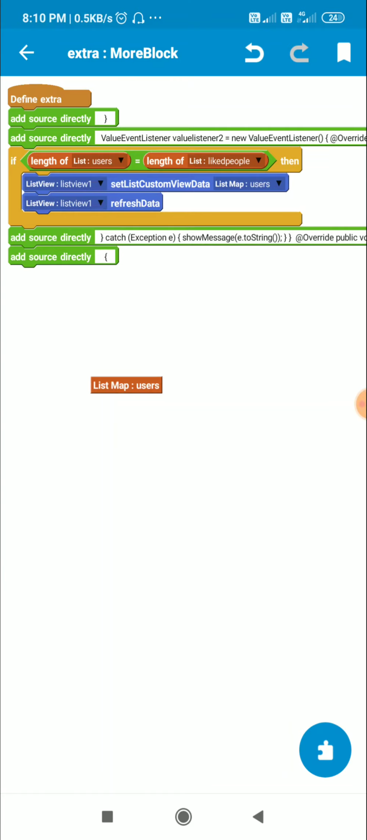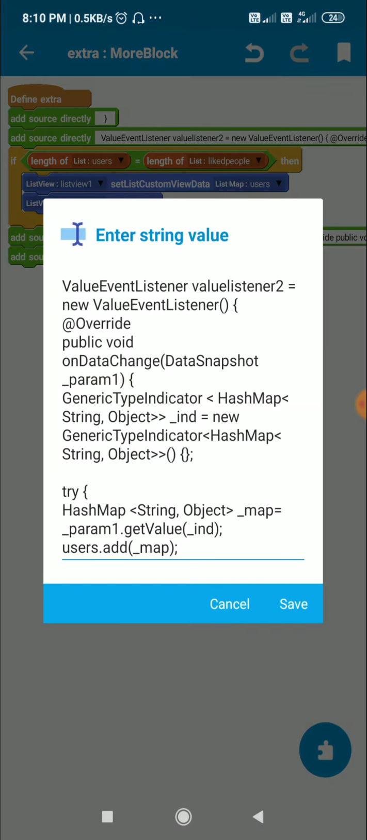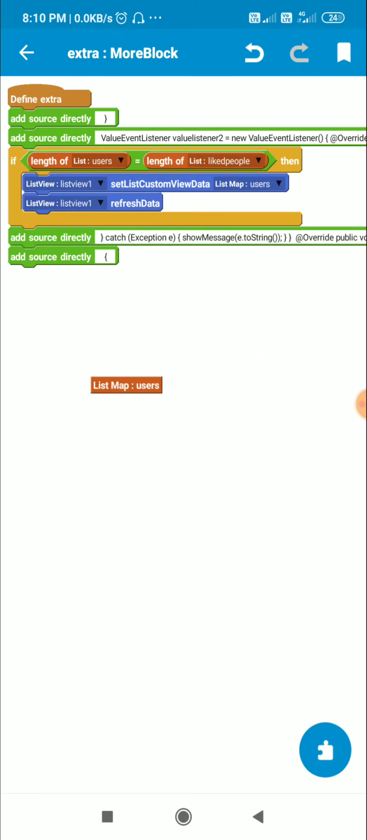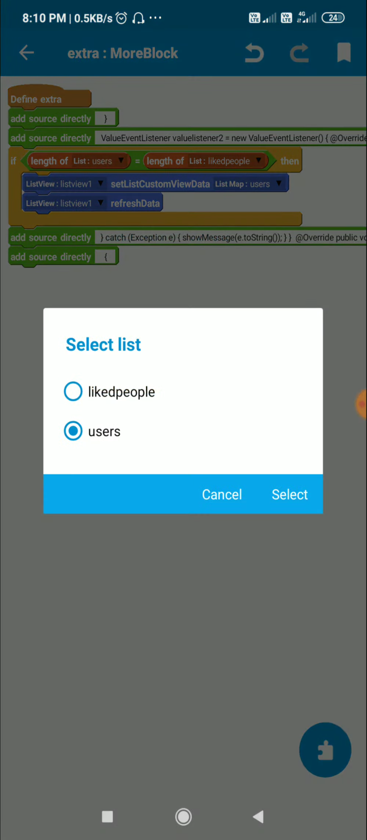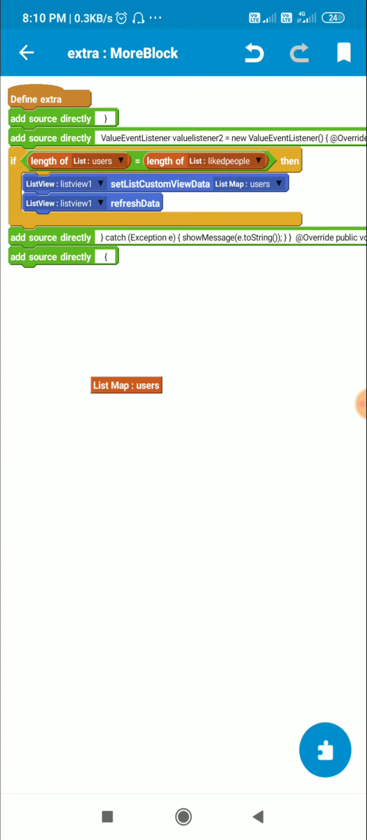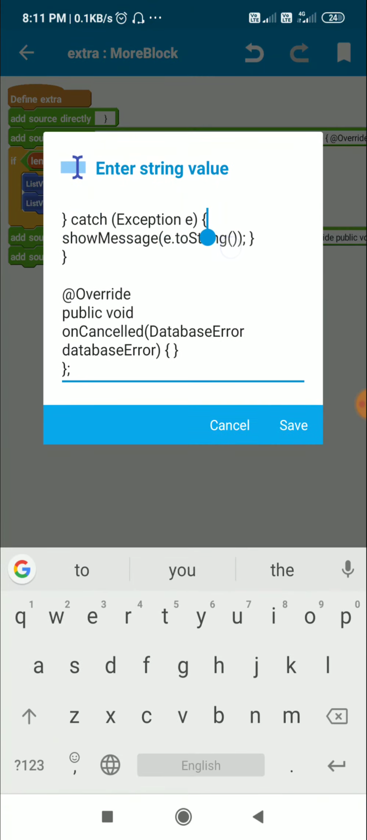Now after that I have to display the list map users, and that I do when all the data is retrieved. So after this I check if the length of list users is equal to the length of list liked people. If both these are equal, then in list view 1 I display the list map users and refresh list view 1, and after this I catch exception e, and whenever there is an exception I show message e.toString, and then I close this method, and then there is the onCancelled method, and then I close the value event listener.